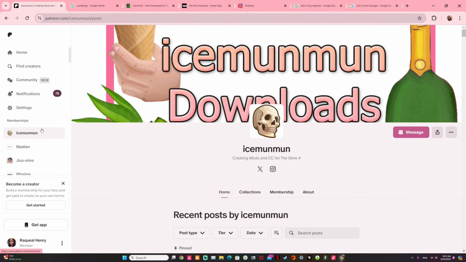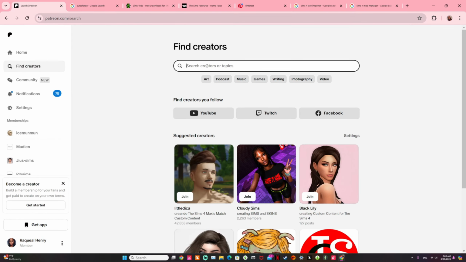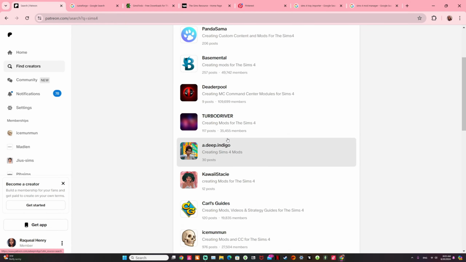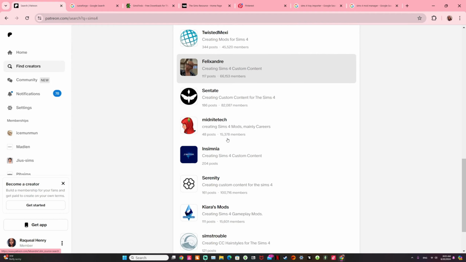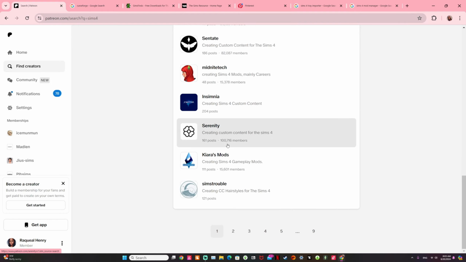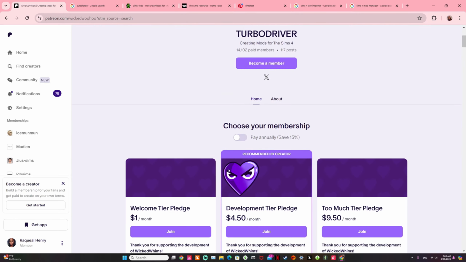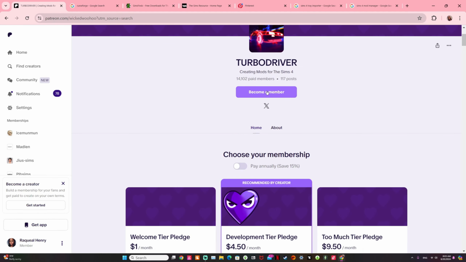Now, if you don't have a Patreon, of course you won't see all of this. You will have a blank slate, so you can just type in creator. So go here to find creators. You can type in Sims 4, and if you do that, it's going to pop up pretty much every person who has a Patreon with Sims 4 CC content, and you can just click on each one and become a member, or you can join for free. Right, I'm already joined for free, so I could also become a member.